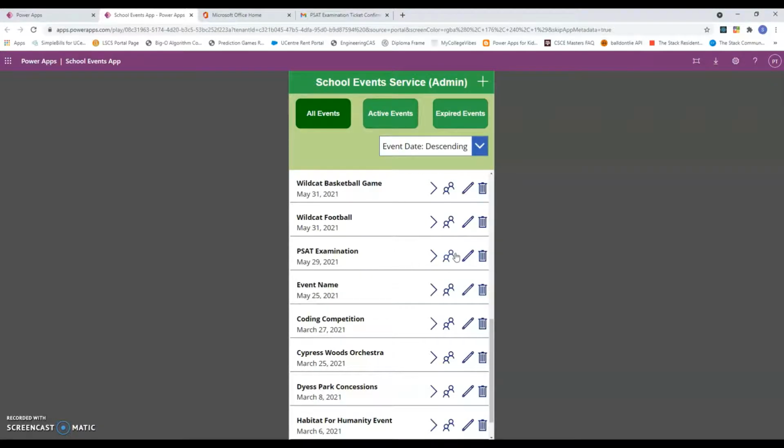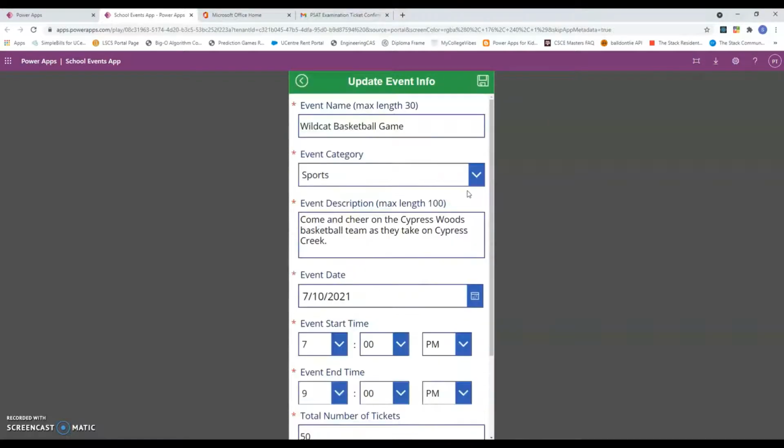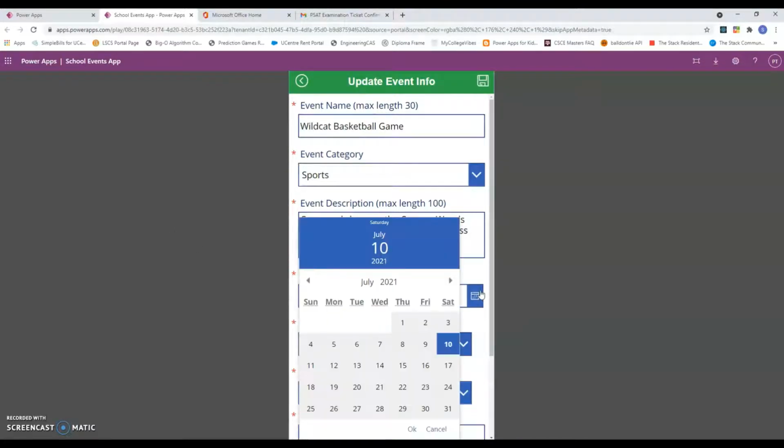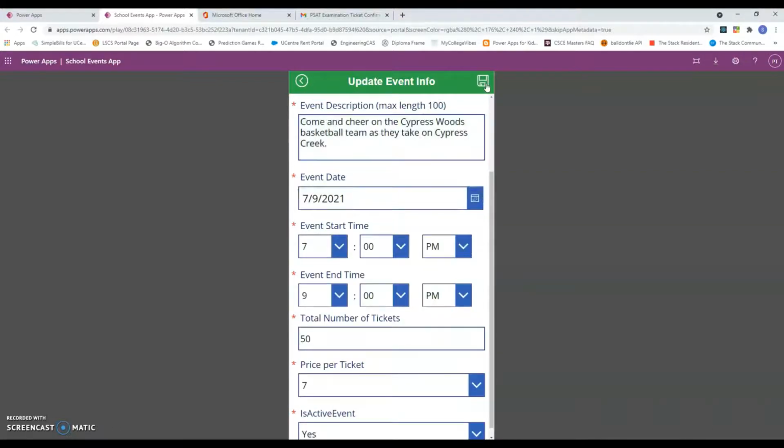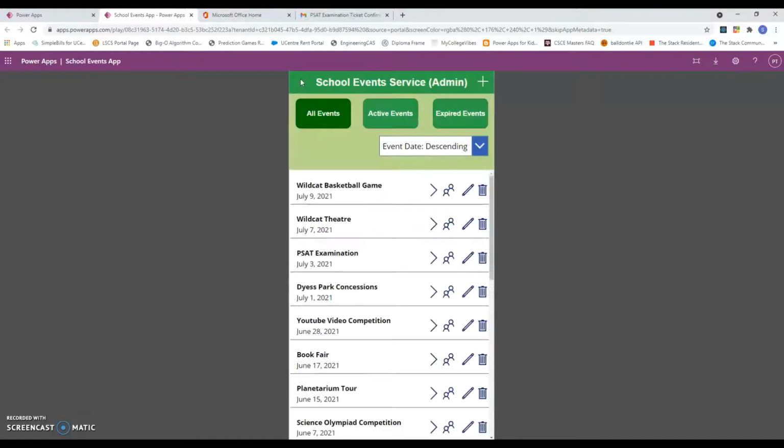The next thing you can look at is the pencil icon, which, as you might have guessed, is the update. And so I'm just gonna pick this event, and I think this event's not gonna happen on the 10th. It's actually gonna happen on the 9th. So let's do that. Press save. And the event was successfully updated. So let's see, July the 9th, it changed.